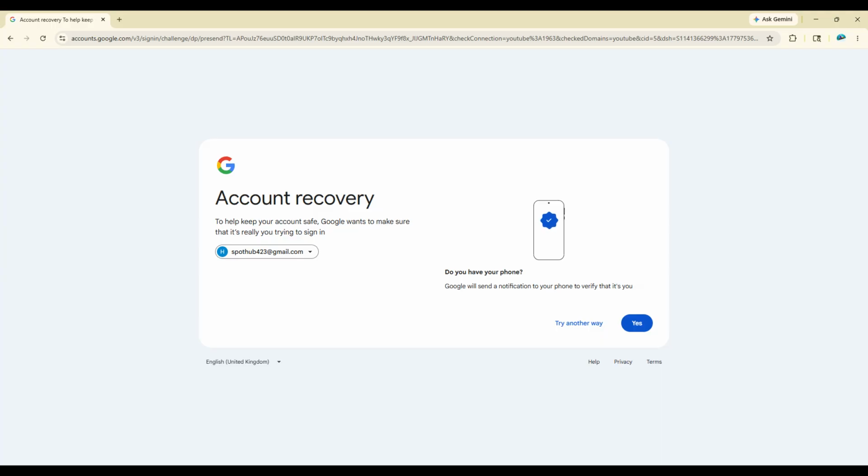If Google asks additional security questions, answer them as accurately as possible. Try to use a device, browser, and location you've signed in from before, because that can improve your chances of recovery. Once your identity is verified, Google may prompt you to create a new password. If that happens, choose a strong password that you haven't used before. Make it long, unique, and easy for you to remember, but hard for anyone else to guess. After setting the new password, save it securely so you don't get locked out again later.